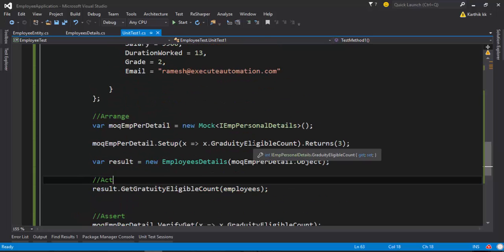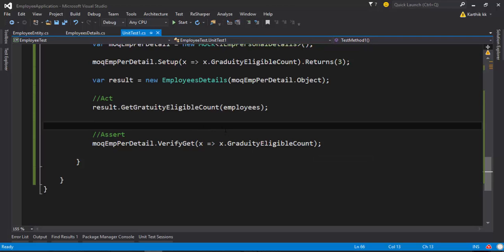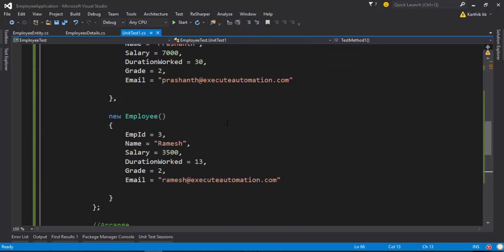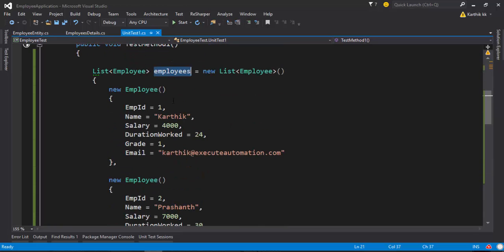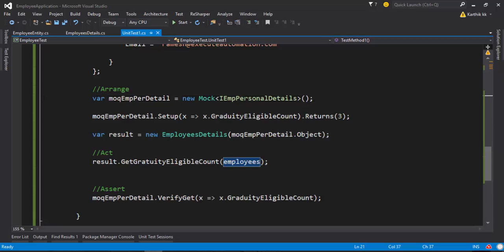So this is the same project and code which we worked on in our last video of this series, which is nothing but part 7. We tried to create a list of employees, and we also created a mock IPersonalEmployeeDetails. Then we set up a value for the GraduateEligibleCount property, and also passed the mock object into this EmployeeDetails concrete class. We then performed the GetGraduateEligibleCount method by passing all the employees here, and we verified whether the get operation of the particular property can be done or not.